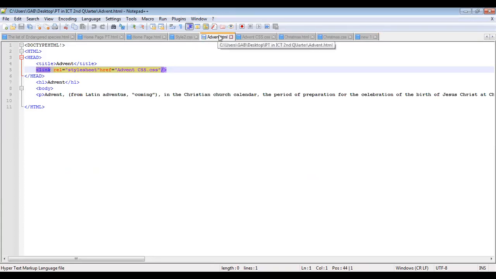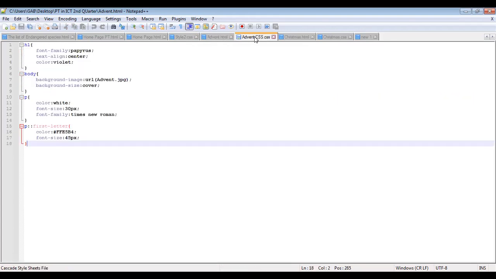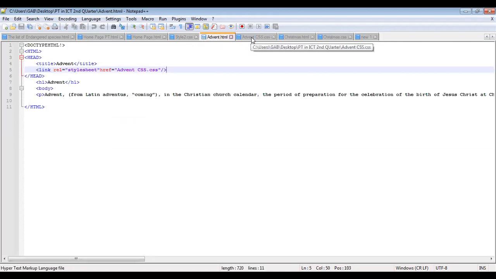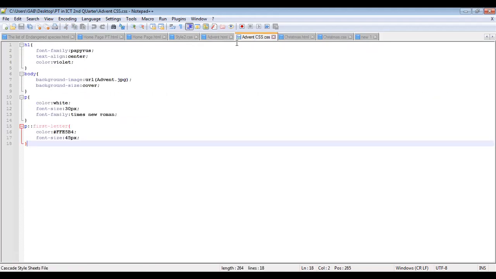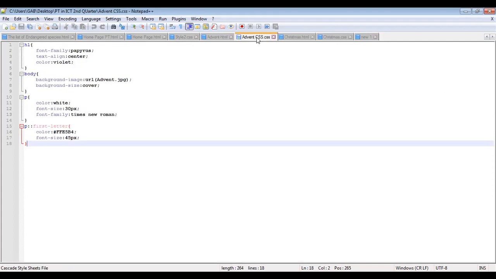Okay, so as what you can see here, of course, since this one is an HTML, we're going to start with a doctype HTML, the head and the title, which is the Advent. And as what you can see here, I have another CSS for my Advent. This is my Advent CSS. So I clicked the new here and created another CSS, so that everything that I want to change for my Advent HTML, all I have to do is to do it in my CSS. Okay.